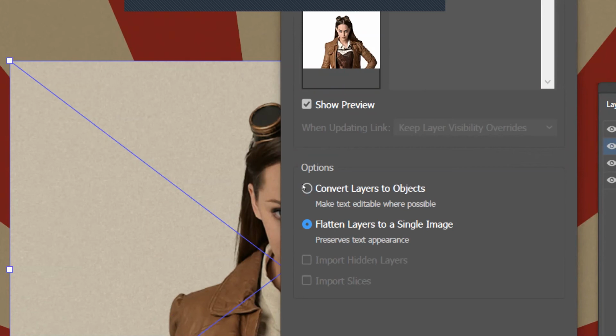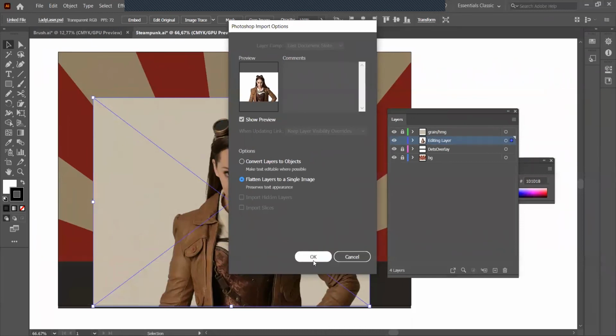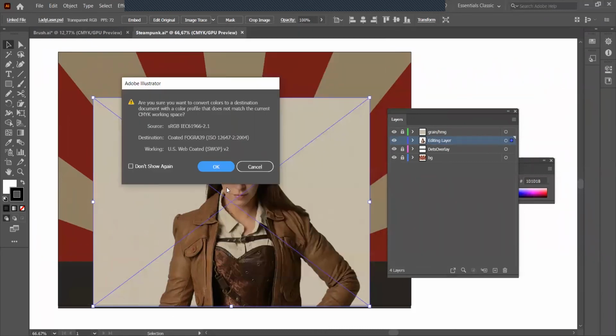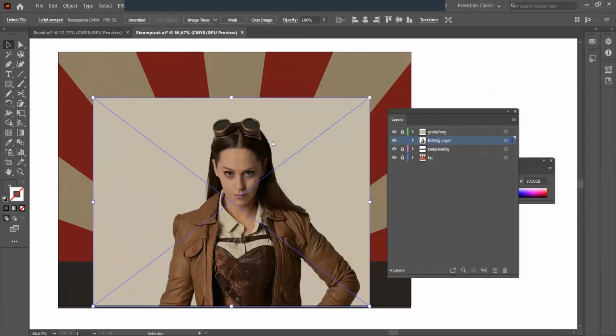Dia akan flatten. Maksudnya the text is uneditable. Okay, dia akan jadi one single image. Dia dah merge lah. Okay, that is the difference between these two options. Okay, so because we don't have text here, so you boleh pilih mana-mana lah. Okay, you choose second lah, ni, flatten layers to a single image. Alright, and then click OK.